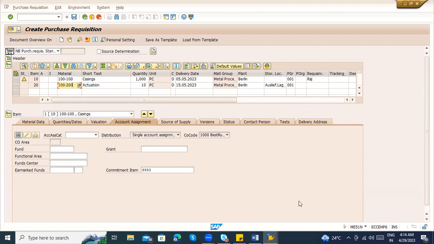Now I have entered all the information. See the first two item numbers: I entered the delivery date manually. For the second item number, where I didn't enter the delivery date, the system is picking it automatically, taking the 15th.